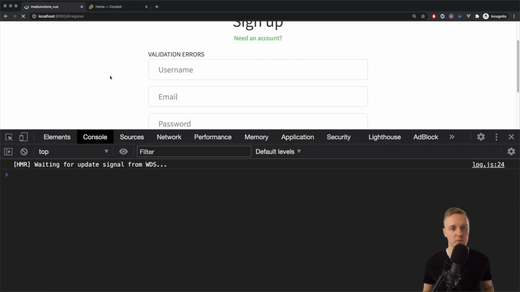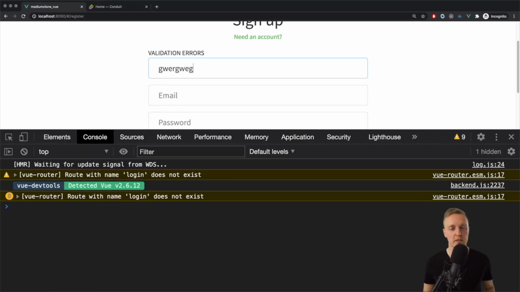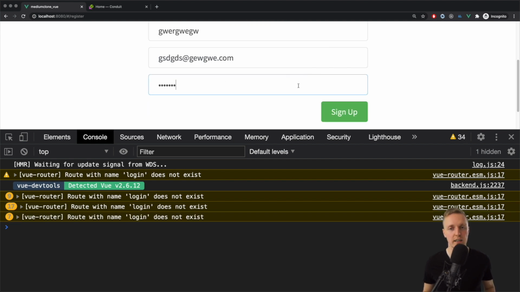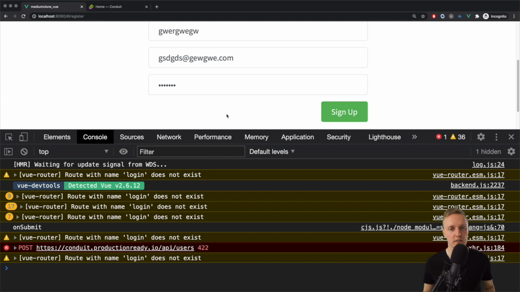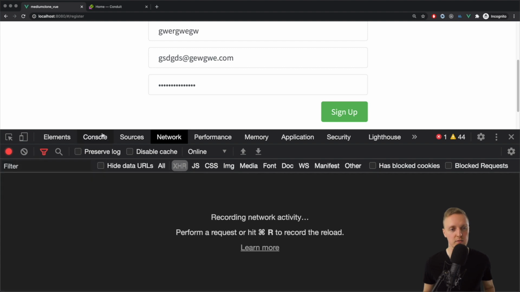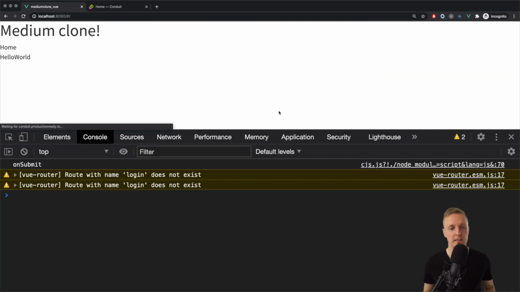So here we reload the page, and we need to register a user with correct credentials. And after registering, we are clicking login, and as always, something already exists. The password is too short. Okay, let's make the password longer. And now we're clicking sign up, and we're on the home page.